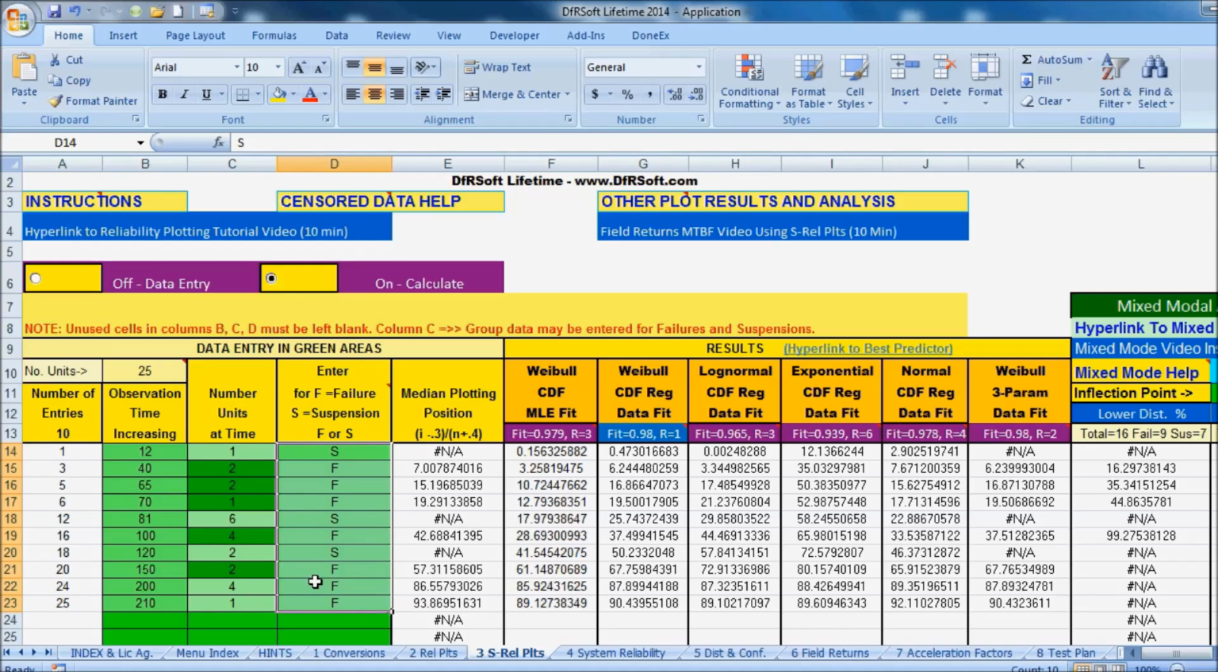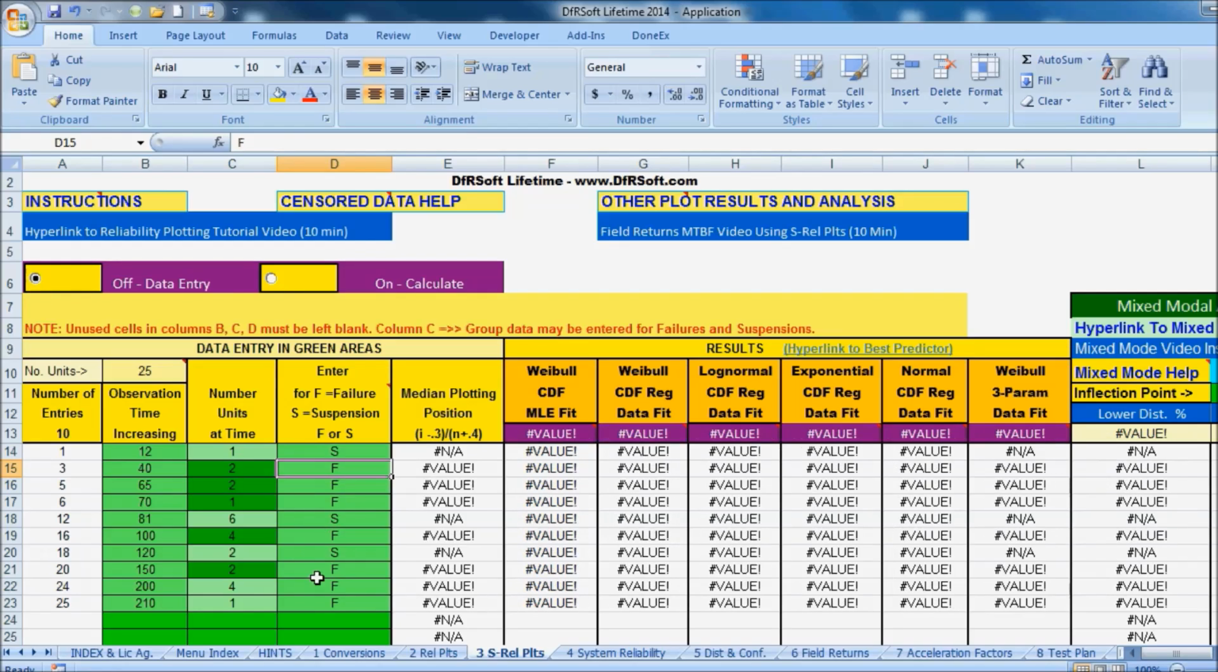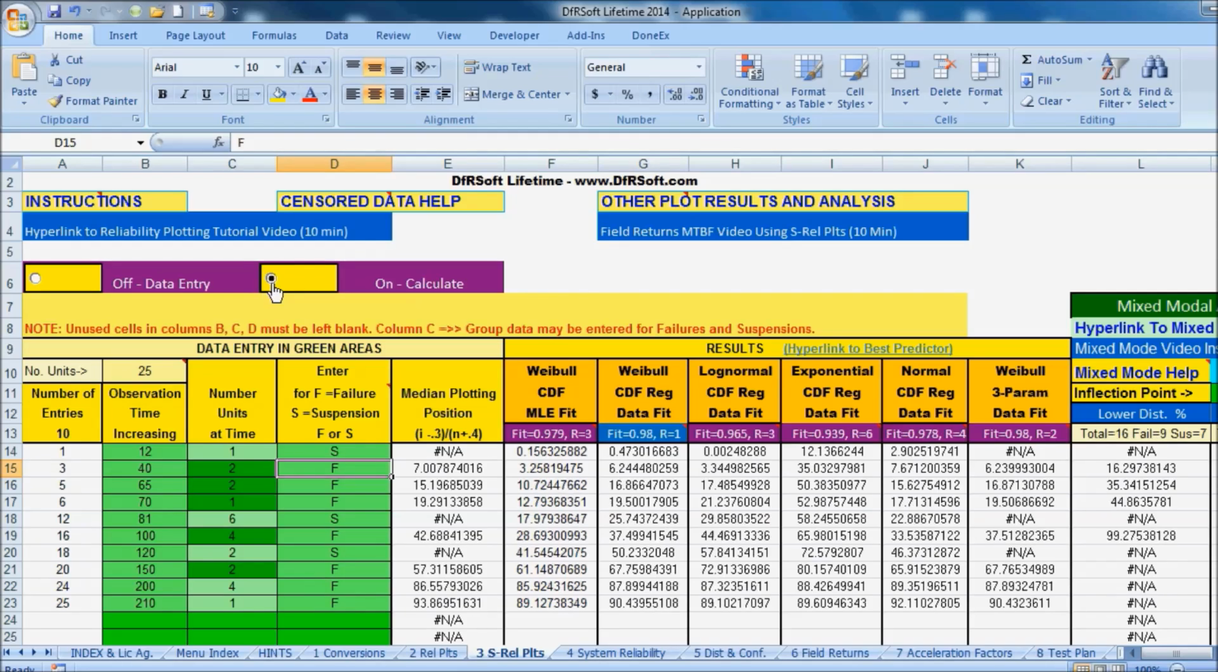Suspensions are good units that are removed during the test, or they might be field units that did not have to be repaired. F are your failures. When you're making your data entry, it will go a little faster if you turn off the calculator, which is up here, and that turns off DfRSoft. Some computers are slower than others to calculate, but you can also do this in real time. It's just a little slower. If you have a lot of data, I recommend doing that. It also helps when you don't put things in order.